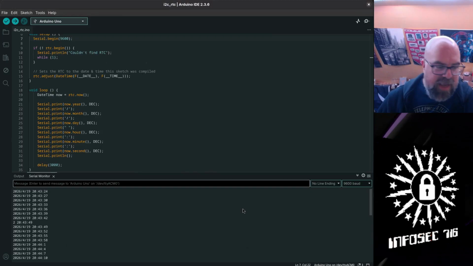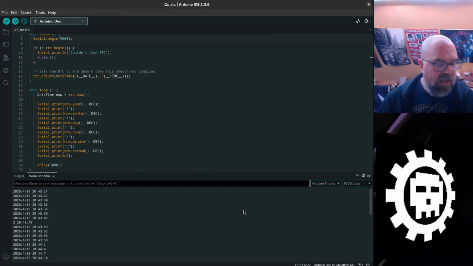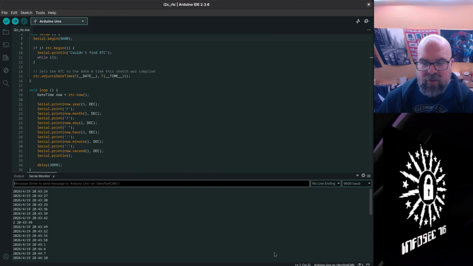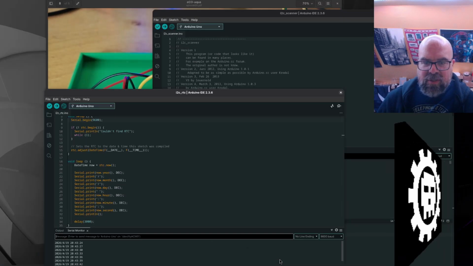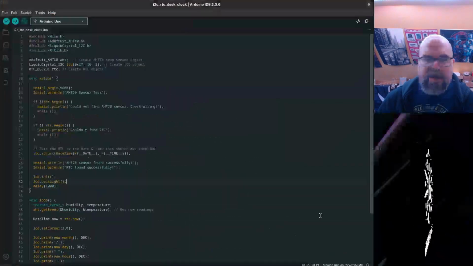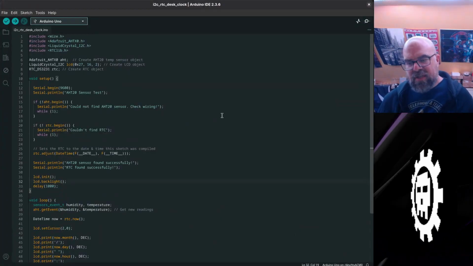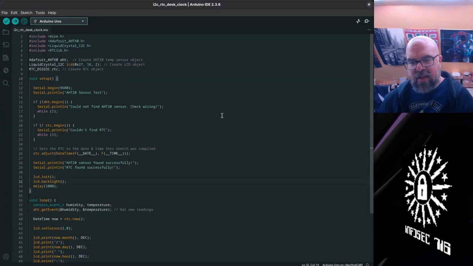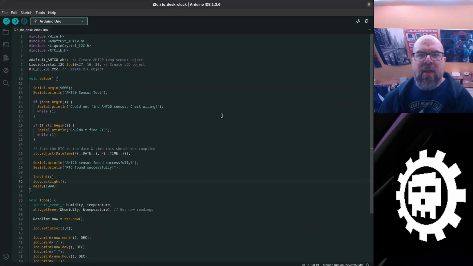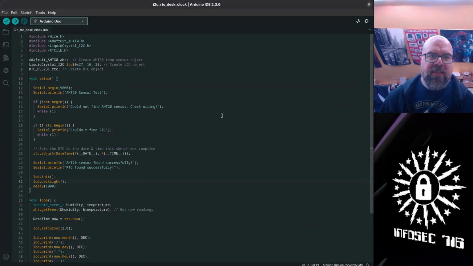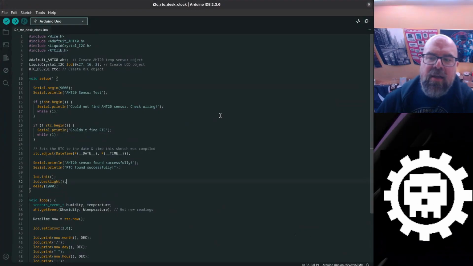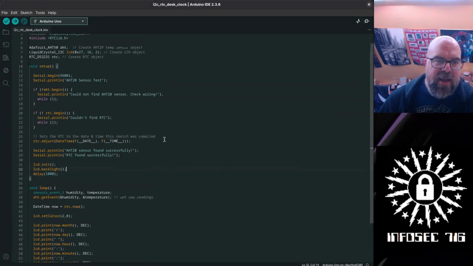So let's combine this with our little LCD 1602 panel from before and see what this looks like going together. So we'll go back here. And what I've done is I took that temperature sensor desk clock code from last time, and I folded in the RTC code that we were just looking at. So it's getting a little more complicated, but not much.